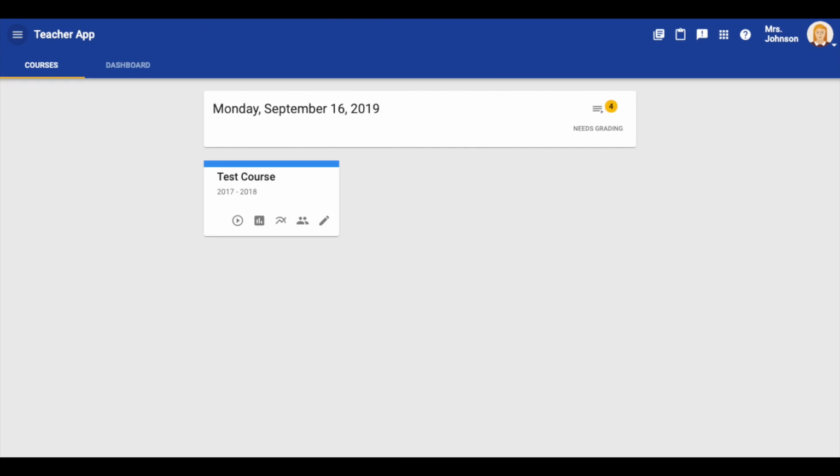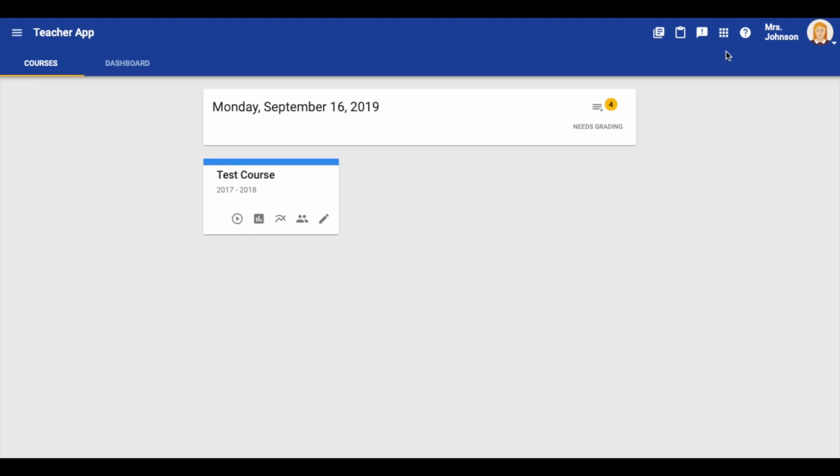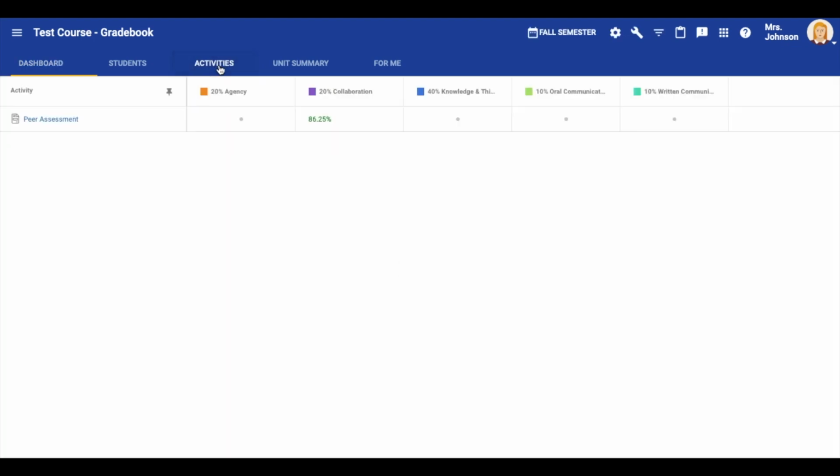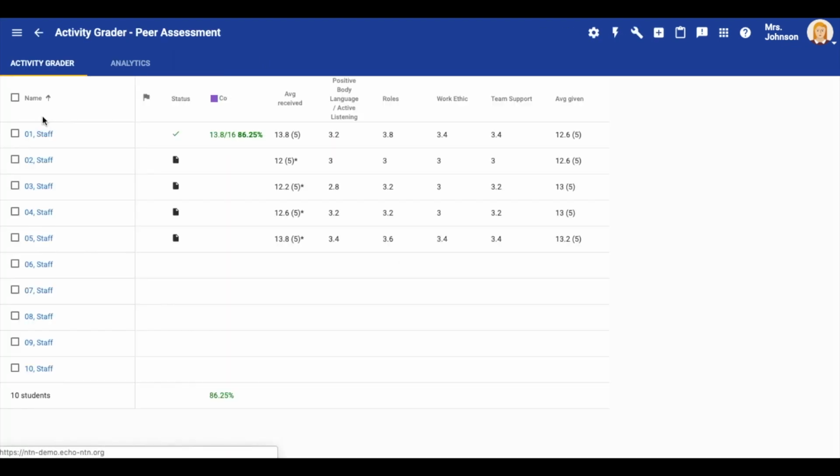Now that the peer assessment has been completed by all group members, it's time for the teacher to review them and submit grades. It is important to note that grades are not automatically returned to students upon their peer's submission. This gives the teacher time to review the grades given by peers as well as feedback to be sure they are fair. To review a peer assessment, be sure you are logged into Echo as a teacher. Enter the course through the gradebook. Click on the Activities tab and select the Peer Assessment activity.